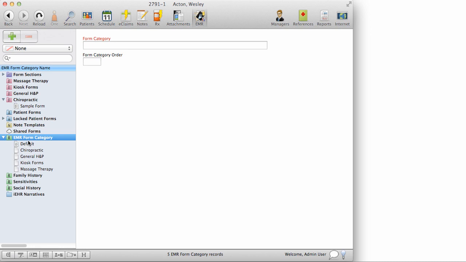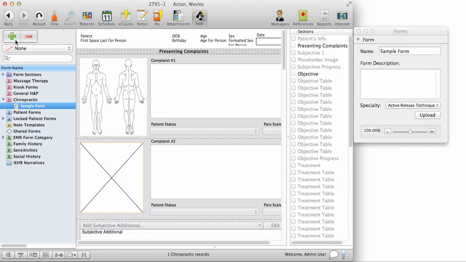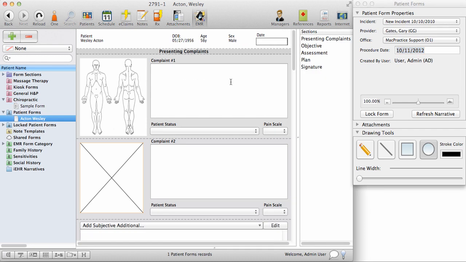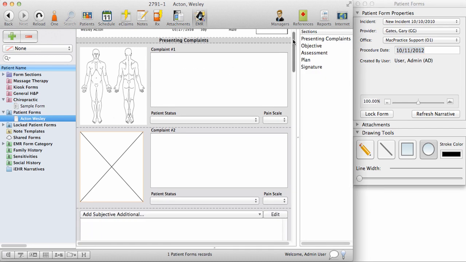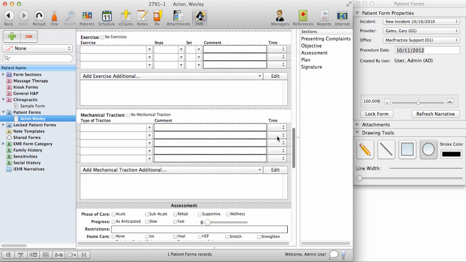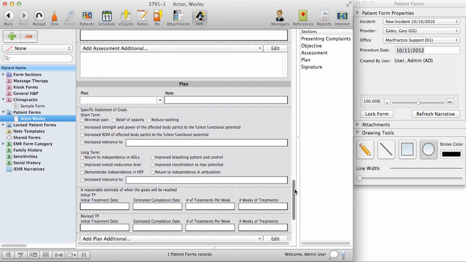Once your forms are ready, they can be categorized under different nodes in the sidebar of the EMR ability if you choose. Creating a patient exam form is done by selecting a form and clicking the plus button. MacPractice will prompt you to select a patient if you haven't already done so. You can then begin filling out the patient's medical record. Each form will be filled out differently depending on how the form was designed.